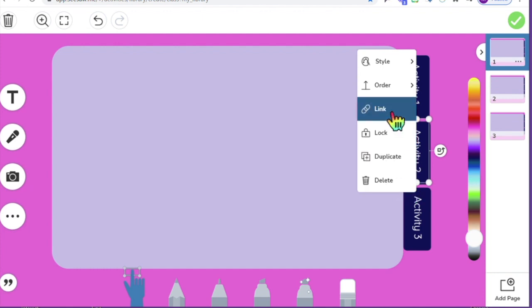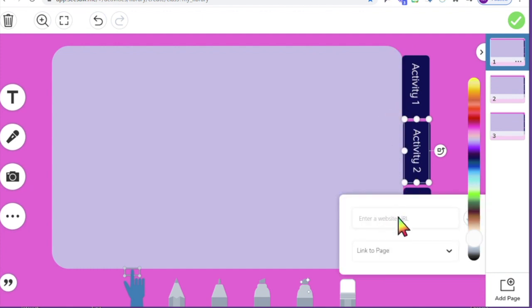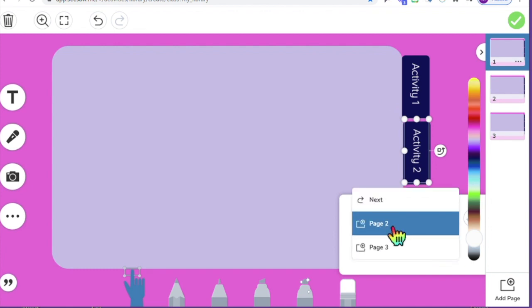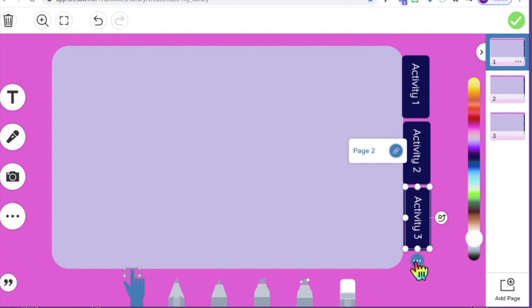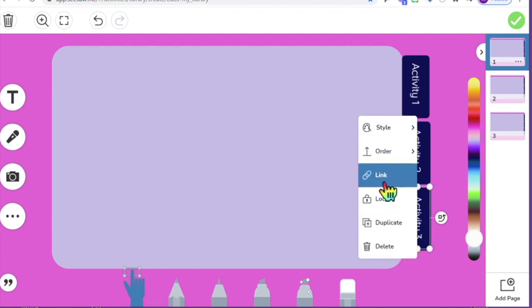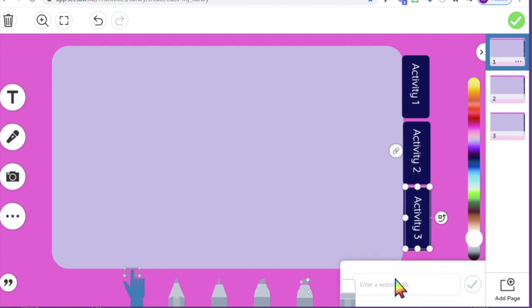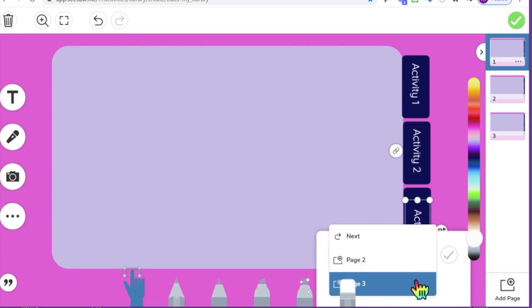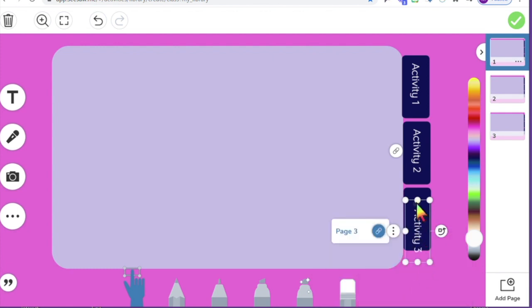Click on the ellipsis, link, and in there you get a link to a website or a link to a page. So you want to link to a page. So that's going to be linked to page 2. And this one is going to be linked to page 3. If this happens and you can't see your menu, just click on the arrow and then click on the arrows on your keyboard and it will bring it up. Activity 3, you can move it back if it's moved.